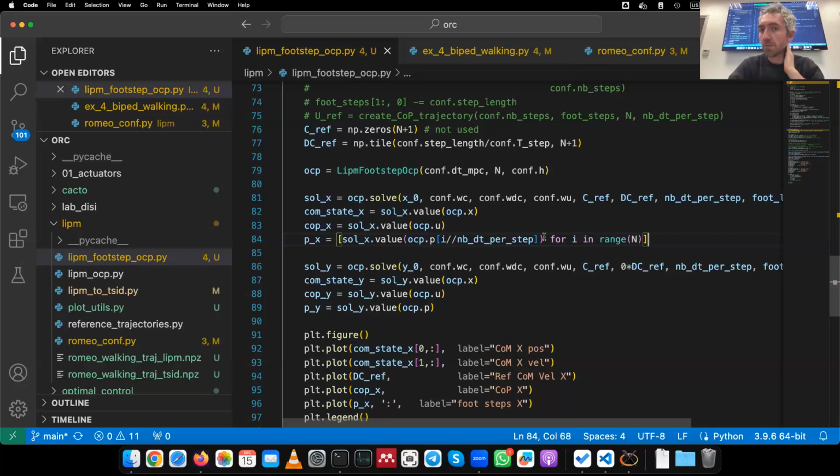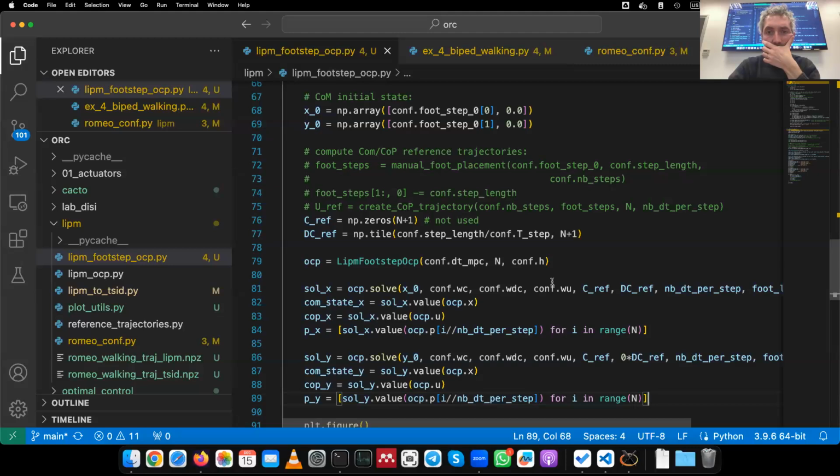This is just a fancy way that Python gives you to do a for loop in one line. I think you should understand the notation, right? And we do the same for the other. So hopefully this works.